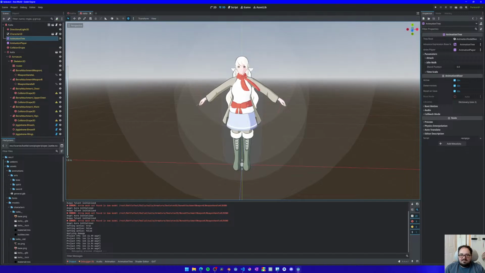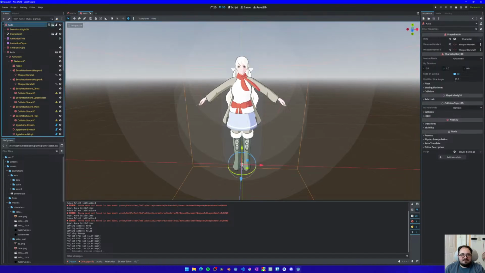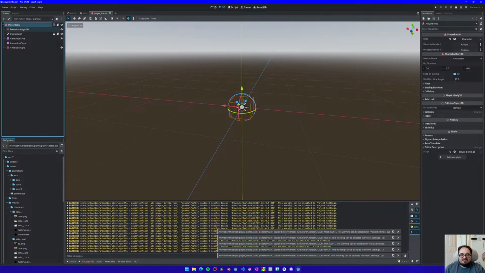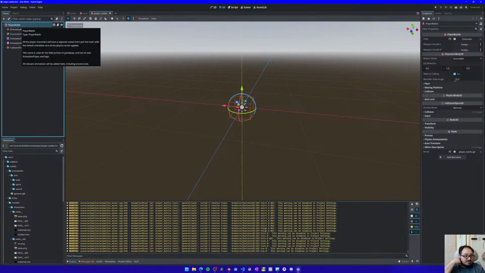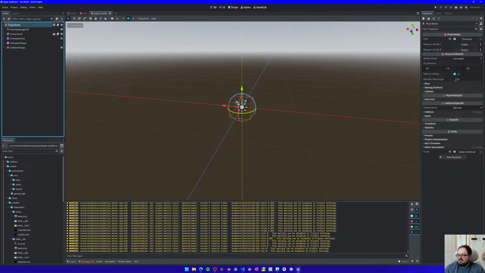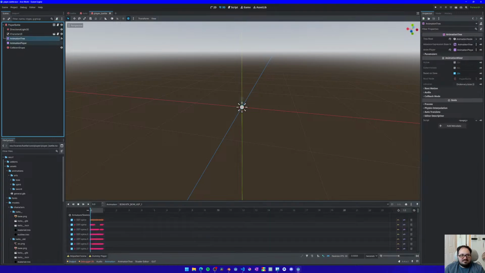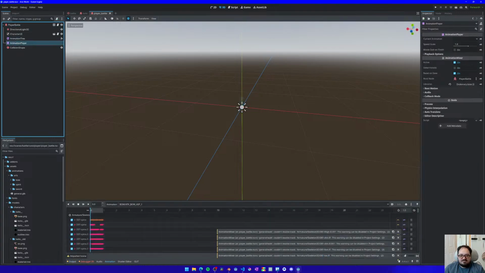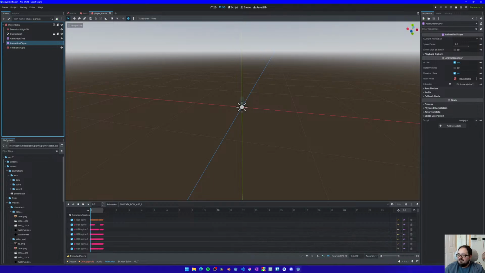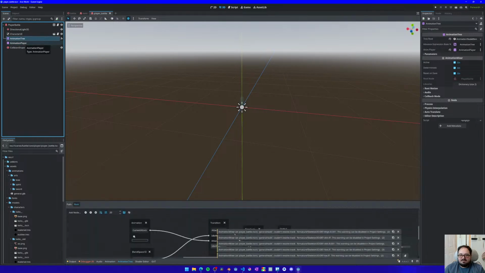So one of the issues is that I made this superclass player battle, which I do want because this is just going to have everything that every character is going to have. And I included this animation tree and this animation player here. I'm wondering if this is a bad idea. Because it does throw a whole bunch of errors.